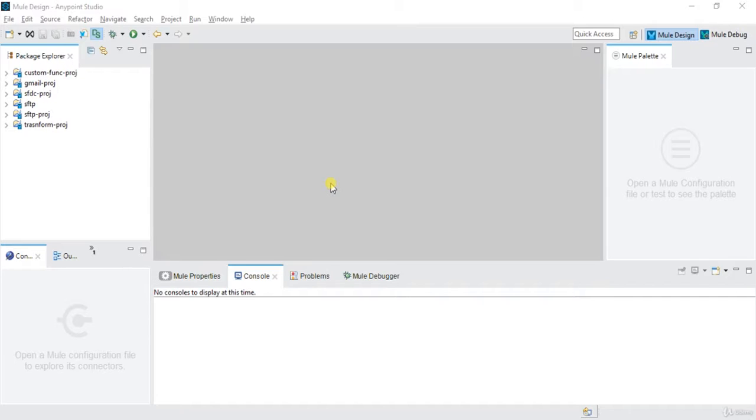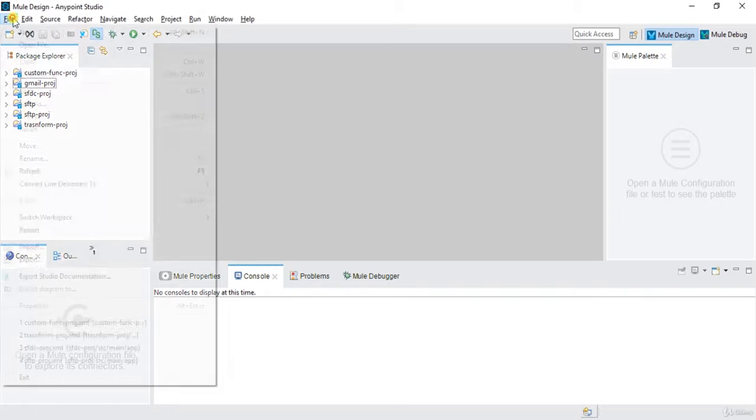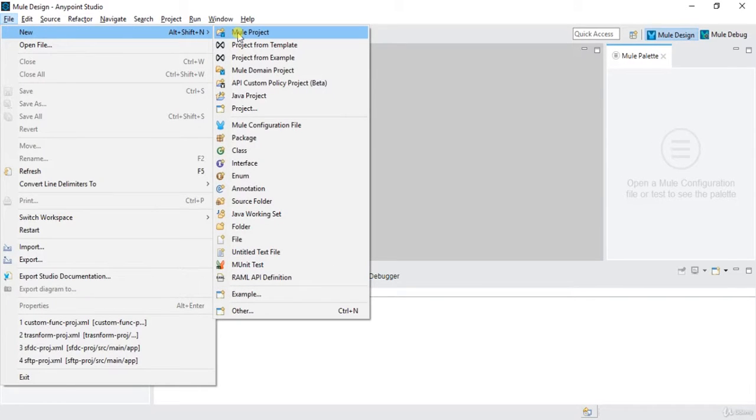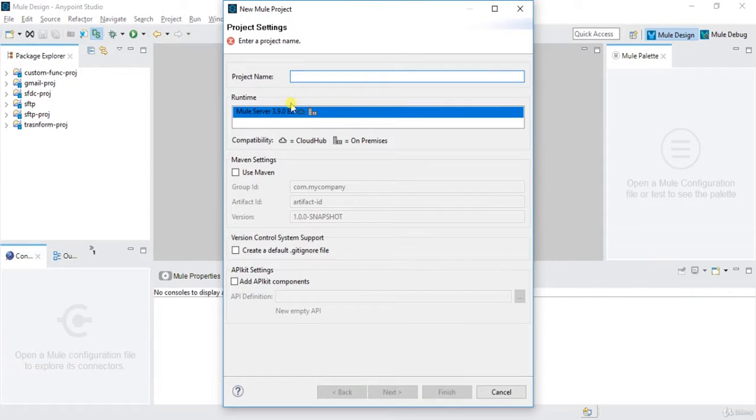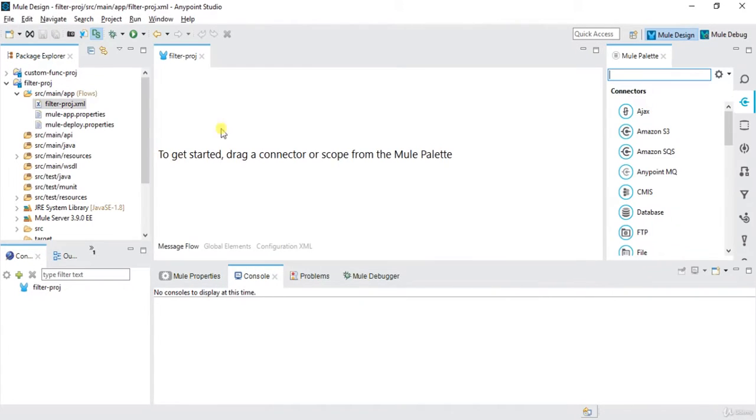In this video we'll discuss all the filters, and we'll do one practical on one of the filters which is majorly used in all the projects. So we'll create one new project, filter proj, click on finish. This will create one new project, filter proj.